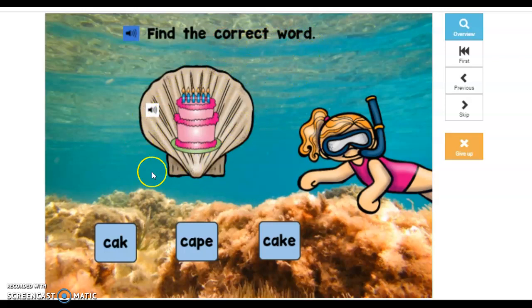I can see right here on the shell that it's a picture of a cake. So I'm going to come down here and I need to find cake. Oh, this says cack. Oh, look at this word. Oh, there's the magic E. Ape, cape. Oh, there's the magic E. Ache, cake. Oh, I think I found my answer, so I'm going to select it.